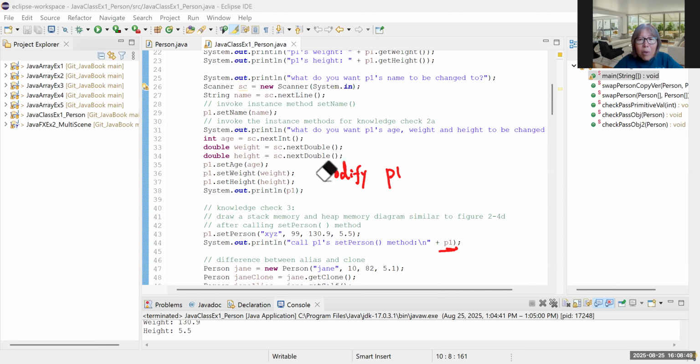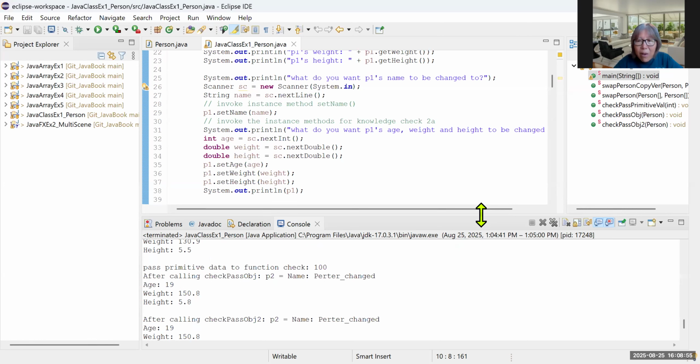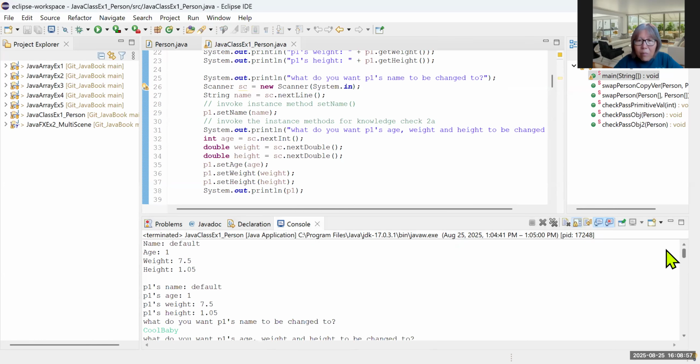And we can take a quick look at the running result. I already ran it to save us some time. If you take a look, initially, with the constructor without a parameter, its name is default. Here's the age and weight. And then we call toString to output.